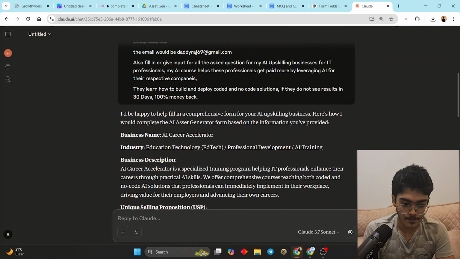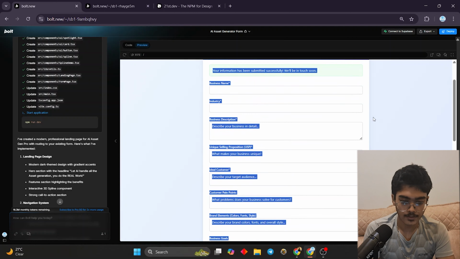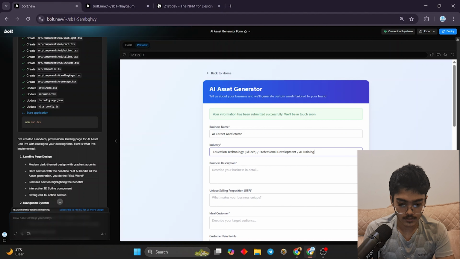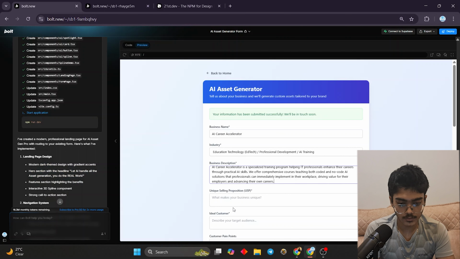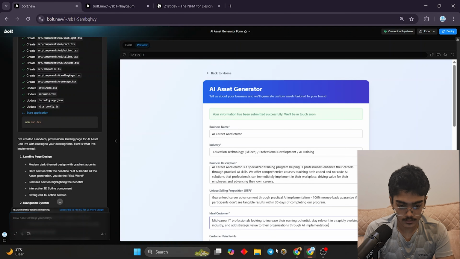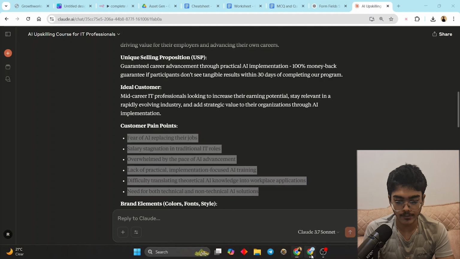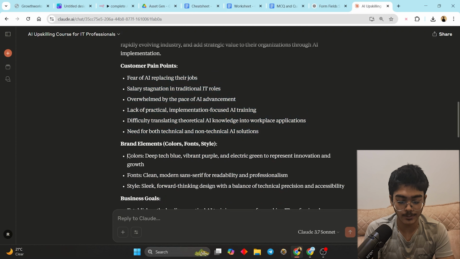Weird. Anyways, business name: AI Career Accelerator. It's a great name, by the way. I'll quickly input everything. So business name is this. Industry is this whole thing. Business description is this. Unique selling proposition is this. Ideal customer, mid career. That's actually, being honest, a need in the market: IT professionals who are out of college and cannot find a job. You guys need help.